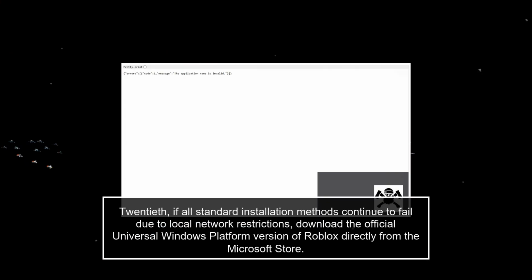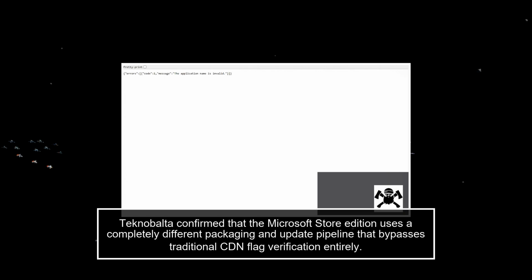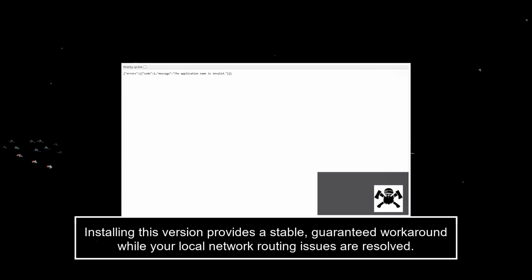20th, if all standard installation methods continue to fail due to local network restrictions, download the official Universal Windows Platform version of Roblox directly from the Microsoft Store. Tenabalta confirmed that the Microsoft Store Edition uses a completely different packaging and update pipeline that bypasses traditional CDN flag verification entirely. Installing this version provides a stable, guaranteed workaround while your local network routing issues are resolved.